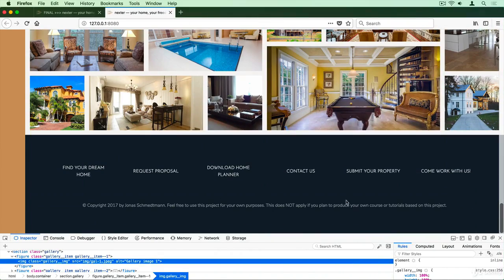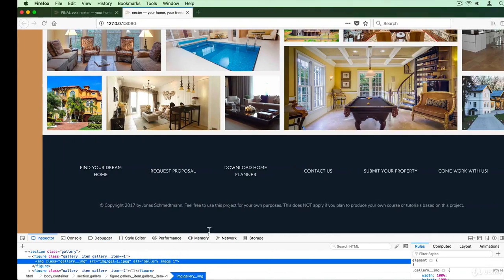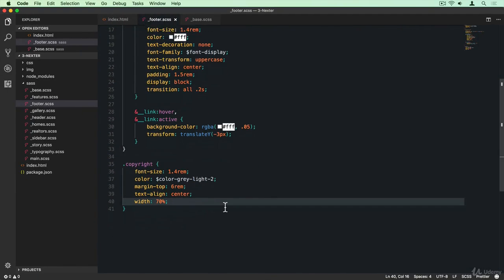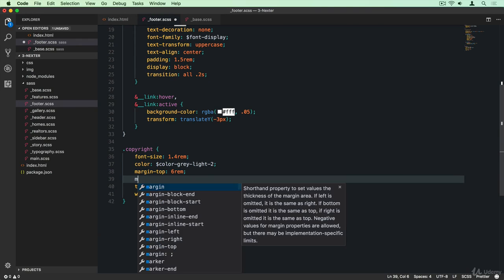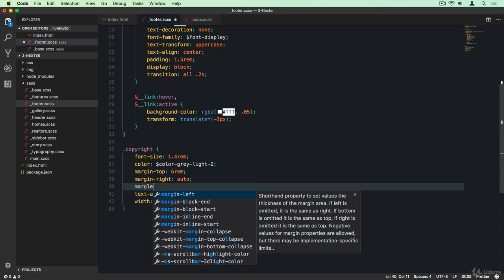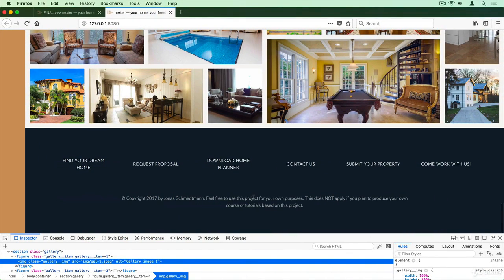Now let's actually just make this a bit shorter maybe. So with, let's say 70%. Whoa, what's happening now? Okay, I see that now it's of course not centered here inside this parent element. So we can use the trick where we make the left and the right margin set to auto. So margin right, auto, and margin left, auto, and that is going to fix that. All right, and that's it. So that's a very small footer here.